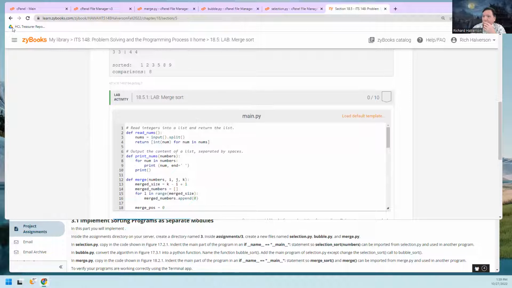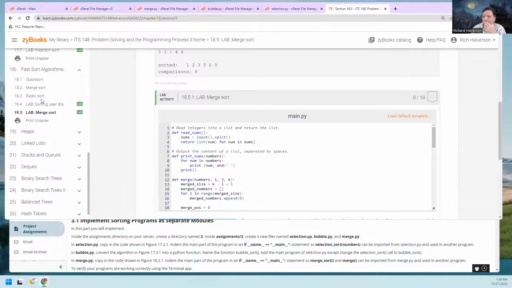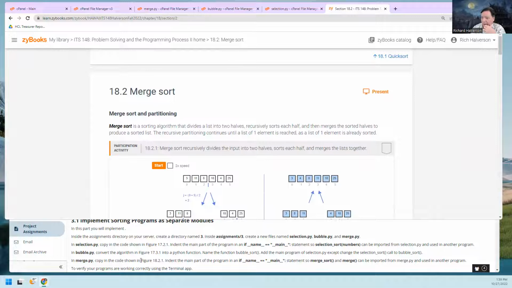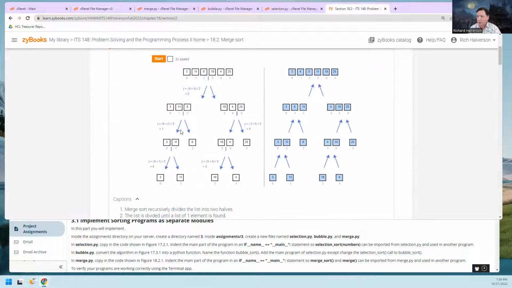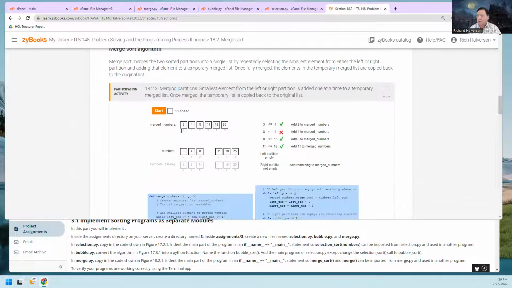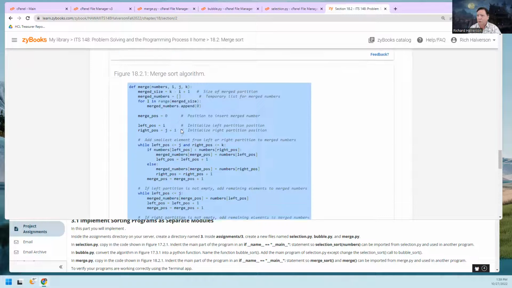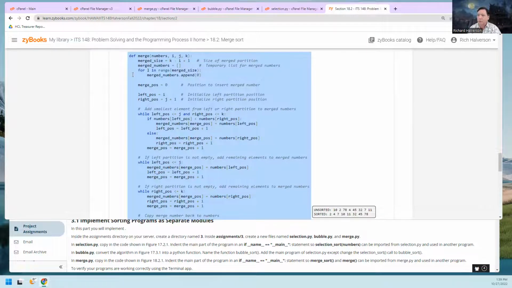Anyway, what does the assignment say? Let's do what the assignment says. Copy the main part. Okay, so merge sort 18.2.1 is... 18.2.1. Here we go. Copy this thing.